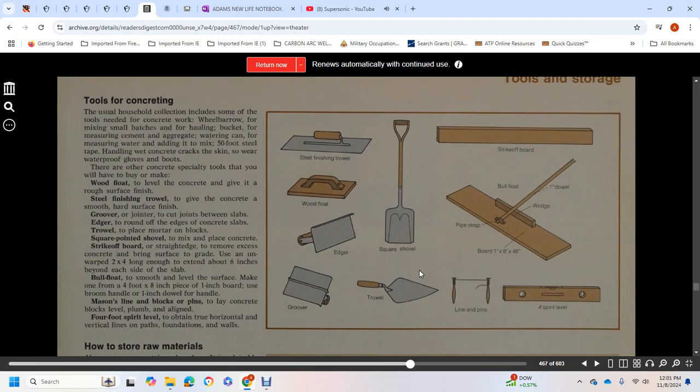Tools for concrete. The list here includes some of the tools needed for working with concrete. You can work with a wheelbarrow for mixing small batches, a bucket for handling the mixture of cement and aggregate, a container for measuring water, and a 50-foot steel tape. Handling wet concrete cracks and burns skin, so wear waterproof gloves and boots. There are other special concrete tools you can buy or make. A wood float gives the concrete a rough surface finish. A steel finishing trowel gives the concrete a smooth, hard finish.